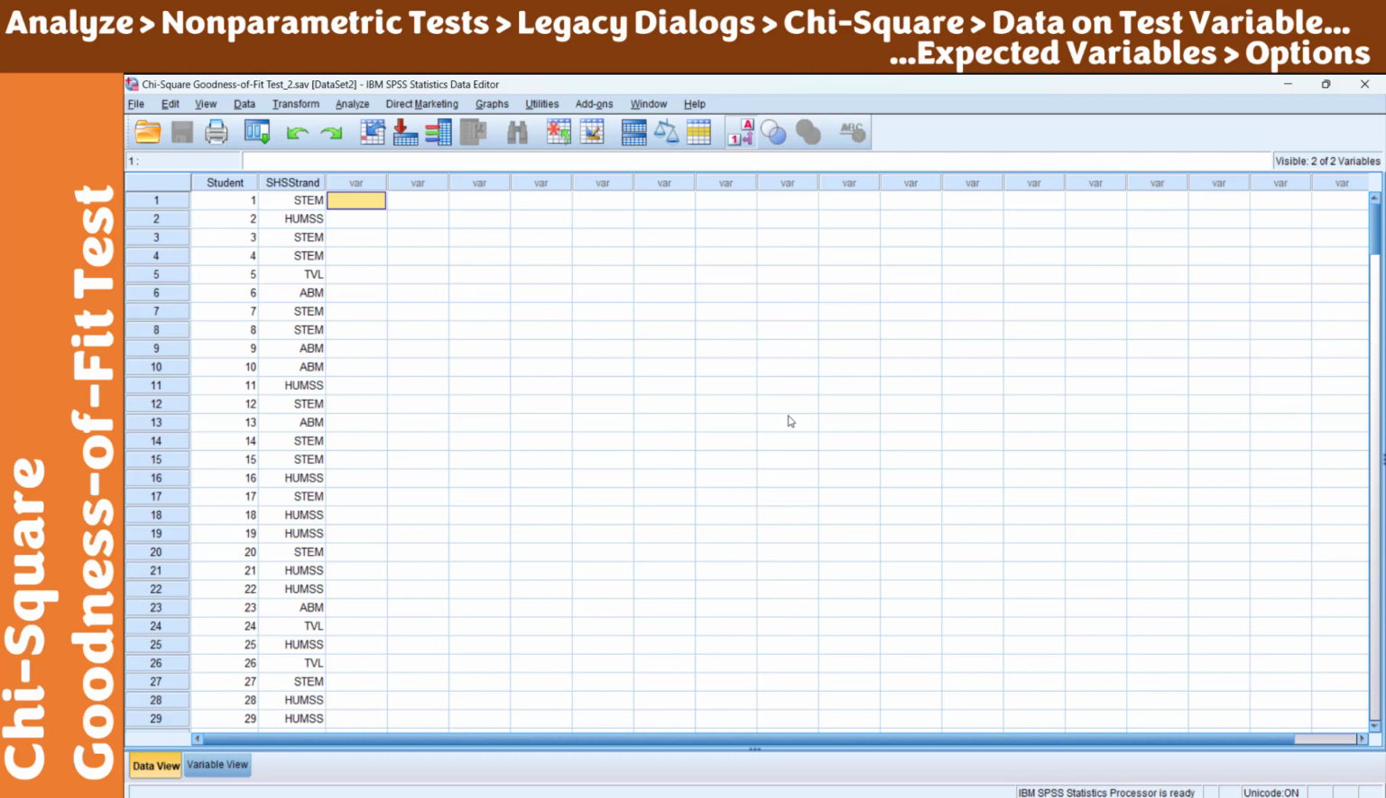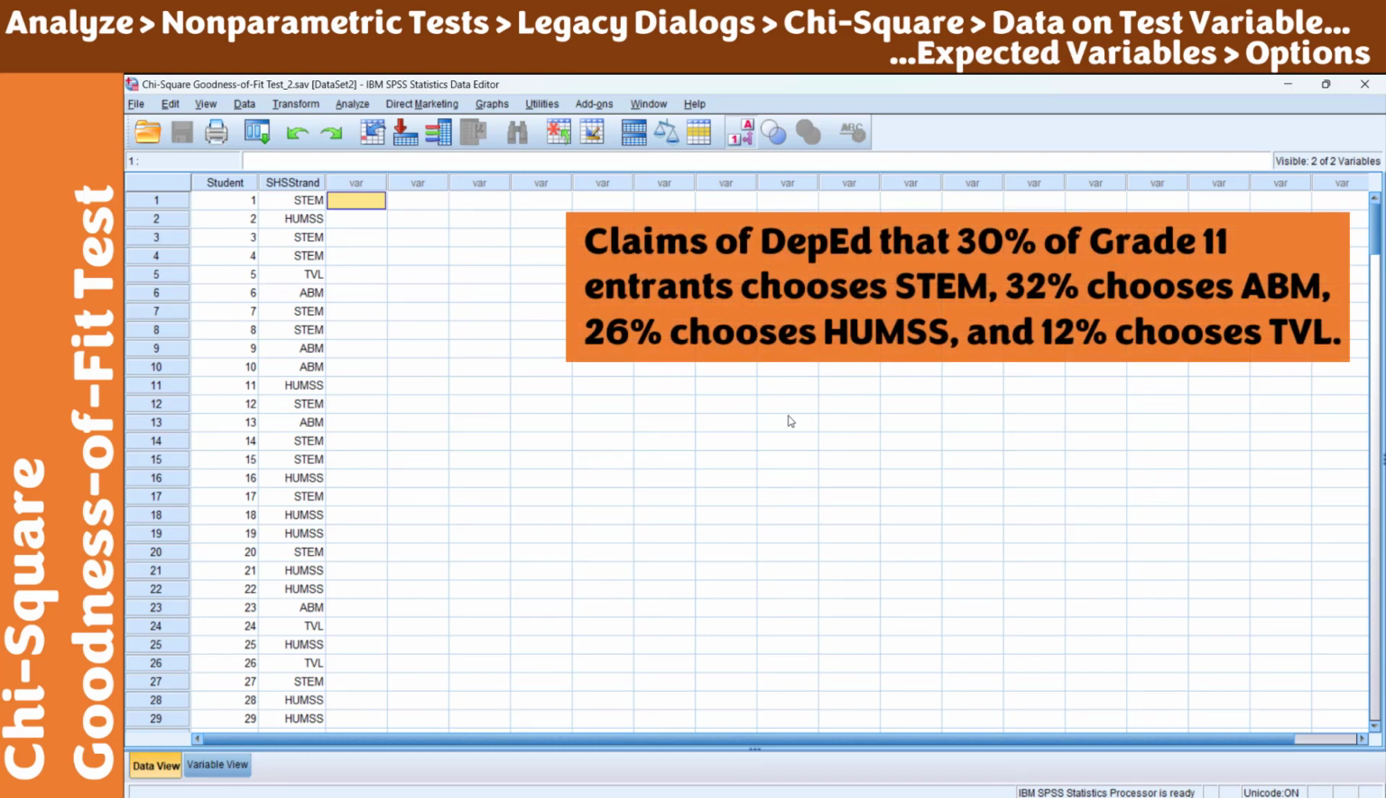What if DepEd's claim is that 30% of grade 11 entrants choose STEM, 32% choose ABM, 26% choose UMS, and 12% choose TVL? As you can see, 30%, 32%, 26%, and 12%, they are not equally distributed. So we are going to determine whether this set of observed data would show a significant difference from our first null hypothesis of no difference, and whether it leads to the claim that our distribution is significantly different from equal distribution. Let's try that.